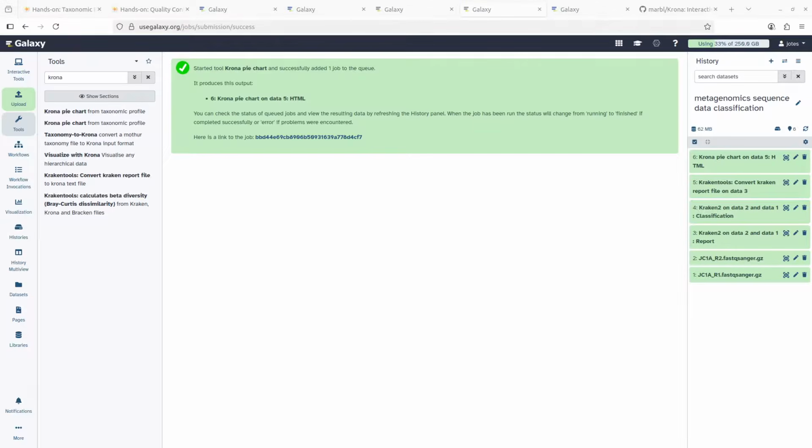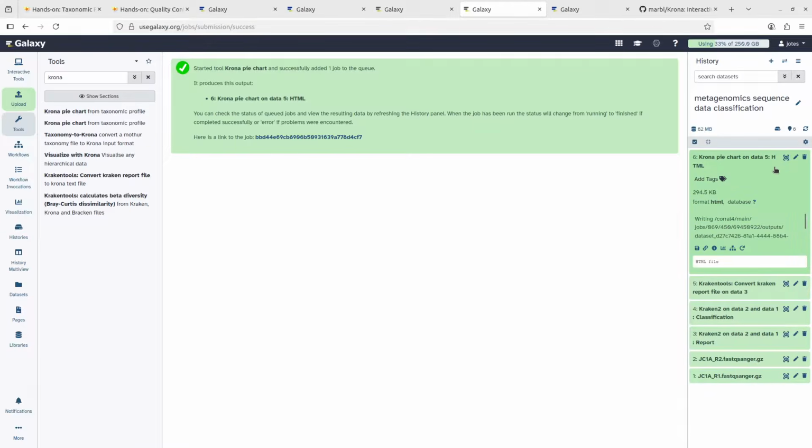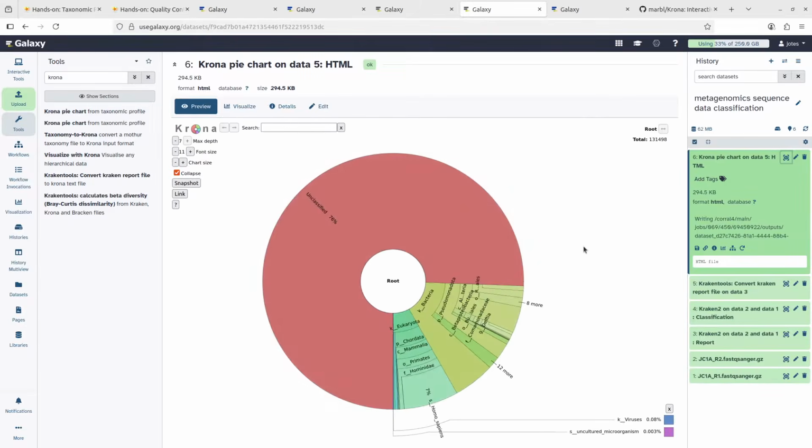All right, so the Krona chart has been generated. So we can click and then view it. To view, just click this one, view. And once you do that, it's going to load the Krona plots for you. So let's wait for it to get loaded for us. All right, so it has been generated for us. So we see the outputs.